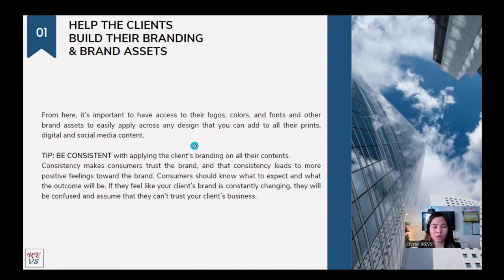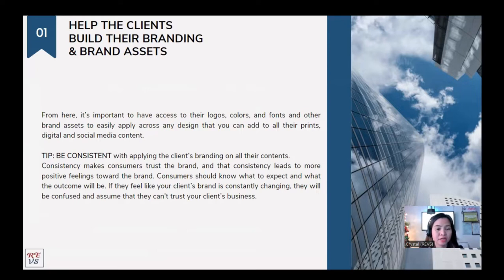One tip: be consistent with applying the client's branding on all their content. Consistency makes consumers trust the brand, and that consistency leads to more positive feelings toward the brand. Consumers should know what to expect and what the outcome will be. If they feel like your client's brand is constantly changing, they will be confused and they will assume that they can't trust your client's brand.